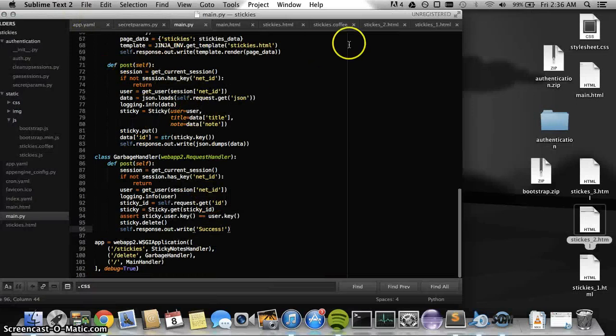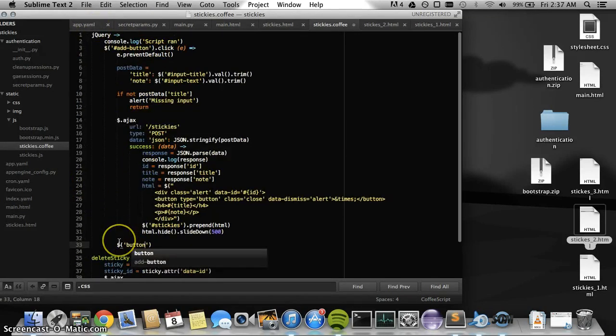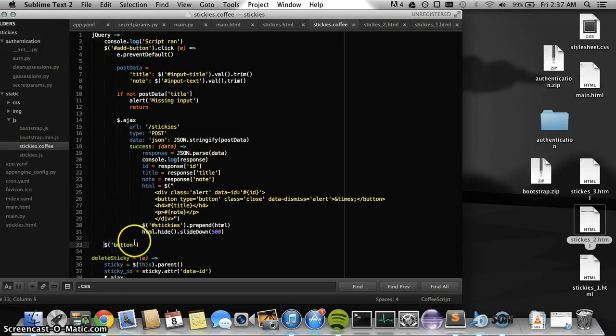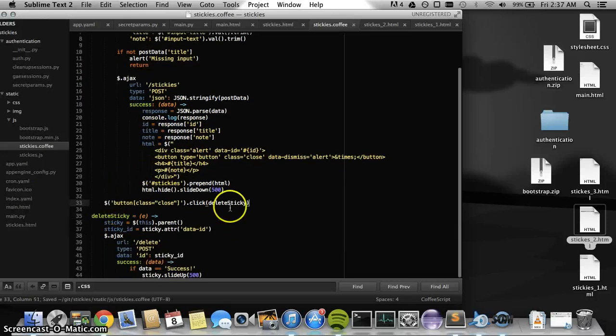Oh, okay. So I forgot to actually bind the event. So we will select. Now everything that goes in this jQuery function will be run when the document gets loaded. That's why we encapsulate this in the jQuery function, because we don't want this script to run before the HTML is loaded, which will cause very weird errors that are hard to explain. So here we're selecting all buttons, specifically those whose class equals close, and we're going to bind the delete sticky function to all of these buttons.